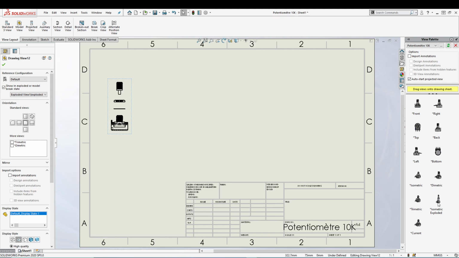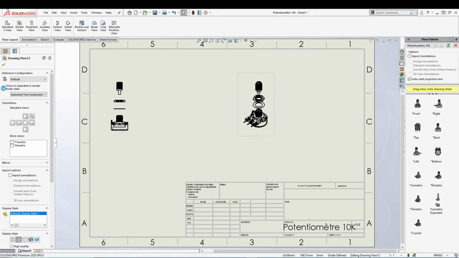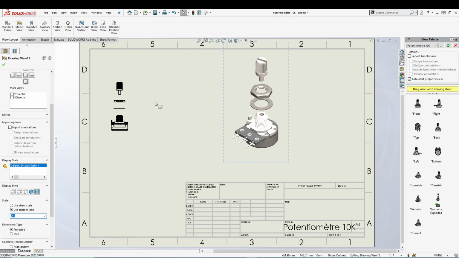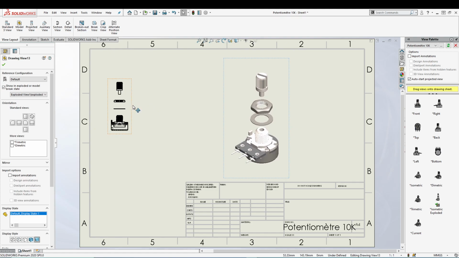Let's drag our isometric exploded view, and if I uncheck this, you can see the model basically collapses to its assembly. And if I check this, it will show in the exploded view. Alright, from here we can, let's say, go for display style, and then we can use custom sheet style. We'll go for 2:1, and we have inserted our exploded view in SOLIDWORKS drawing.